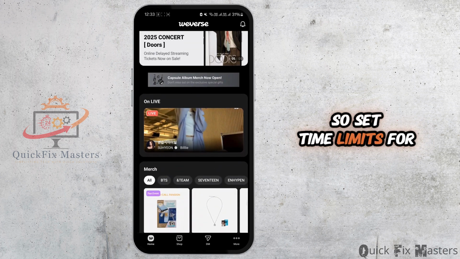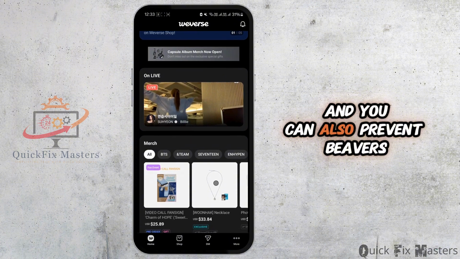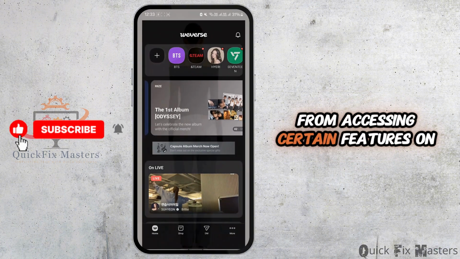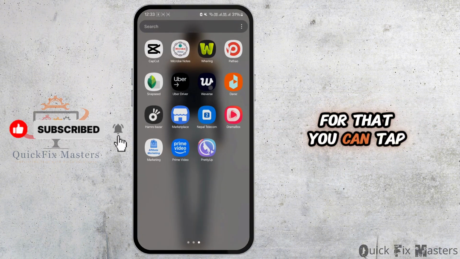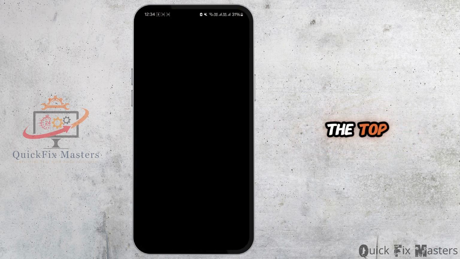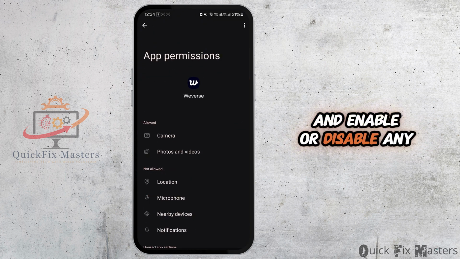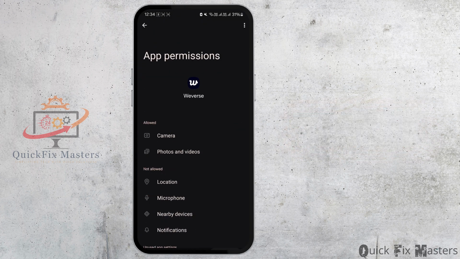So set time limits for the app in your iPhone or Android device. And you can also prevent Weverse from accessing certain features on your phone. For that, you can tap and hold on to the Weverse application, tap on the eye icon in the top, and then go to permissions and enable or disable any permission that you would like.